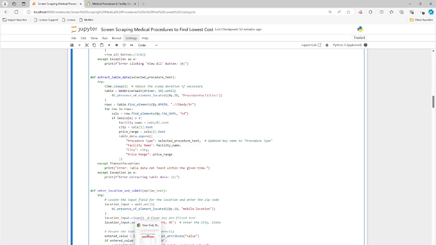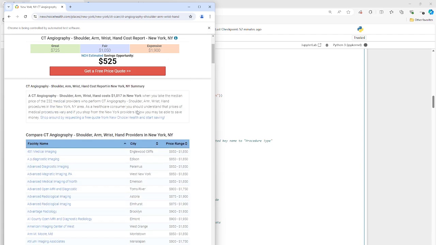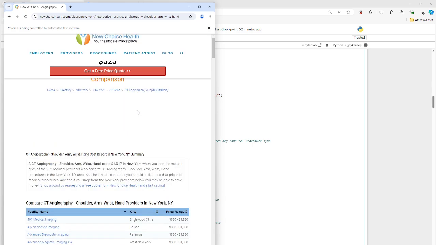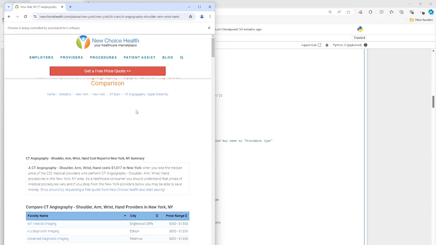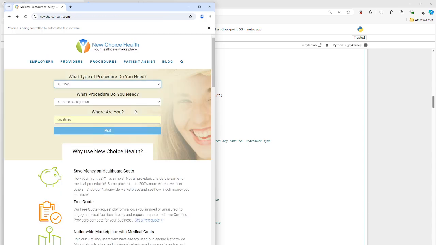So I kicked this off and started running it just before I turned on the recorder for the video here. So let's see where we are with things. This is CT and angiography. Okay, angiography. So it's actually running right now.